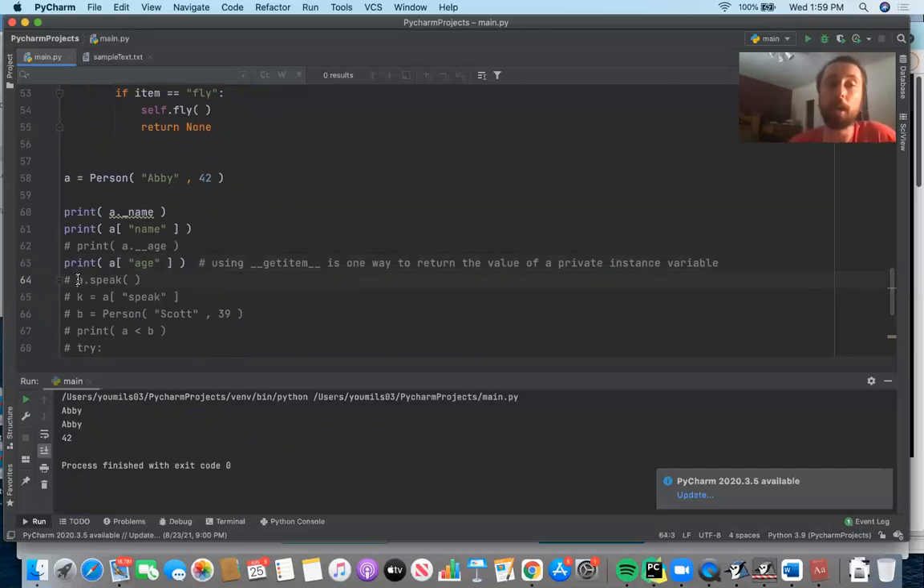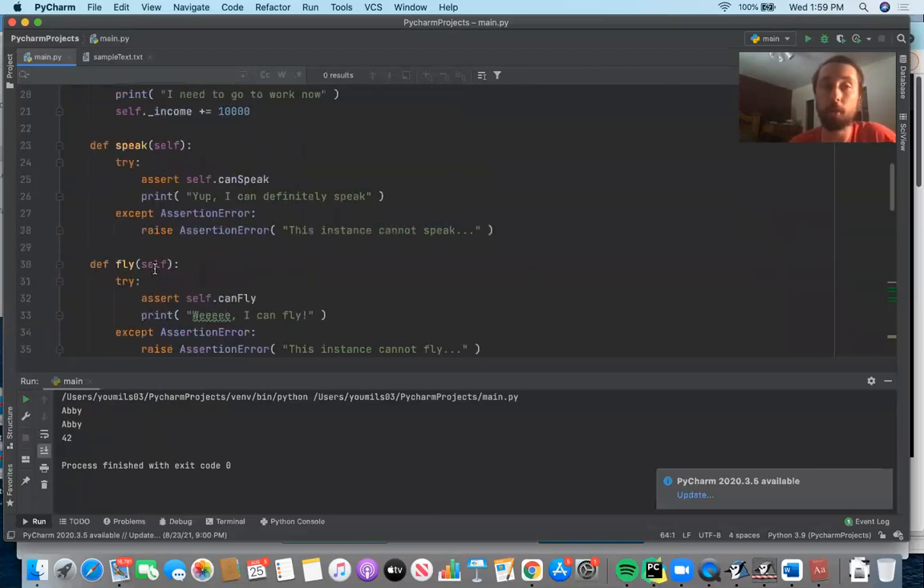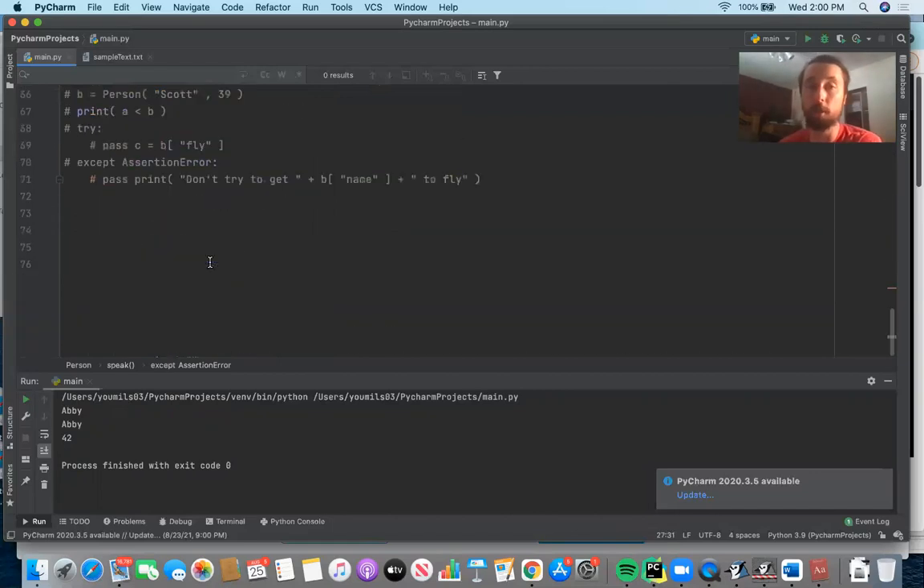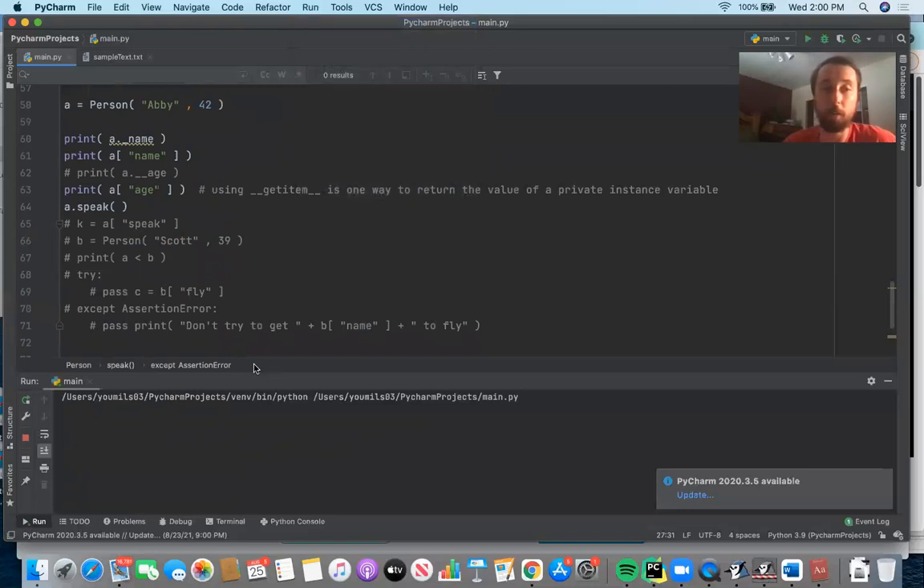We can go ahead and try a.speak. So this is a void method. Remember, this is going to go ahead and check. We looked at this earlier, and since self.canSpeak is a true Boolean, we'll be able to run this line of code 26, and we'll skip the exception. Okay, so we're not going to throw an exception. So now we're going to run main.py, okay, and say, yep, I can definitely speak, right?